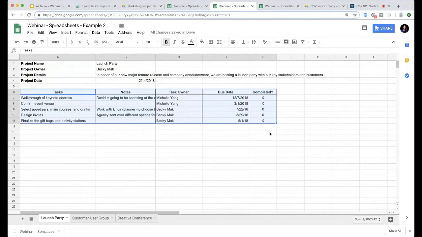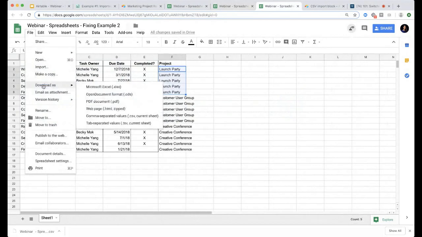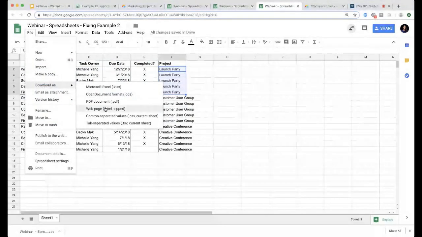How I would configure this is by combining all of our tasks together in one single sheet and adding the project that it's associated with as a new column. So I built that over here where I've combined all the various tasks for each of the various projects into one sheet. I would then export this as a CSV. So again, download as CSV.